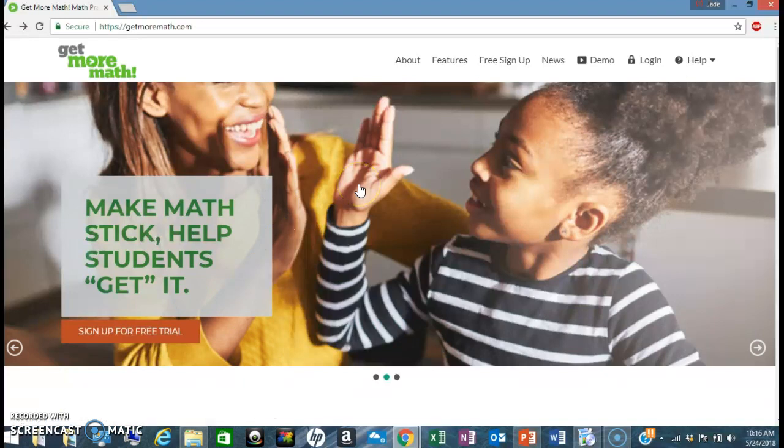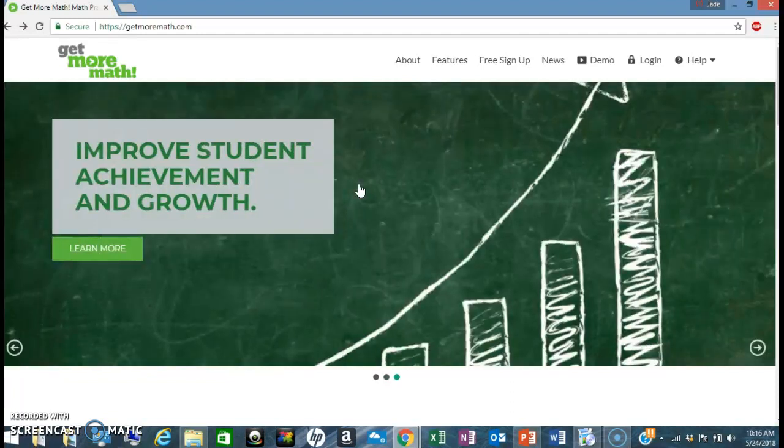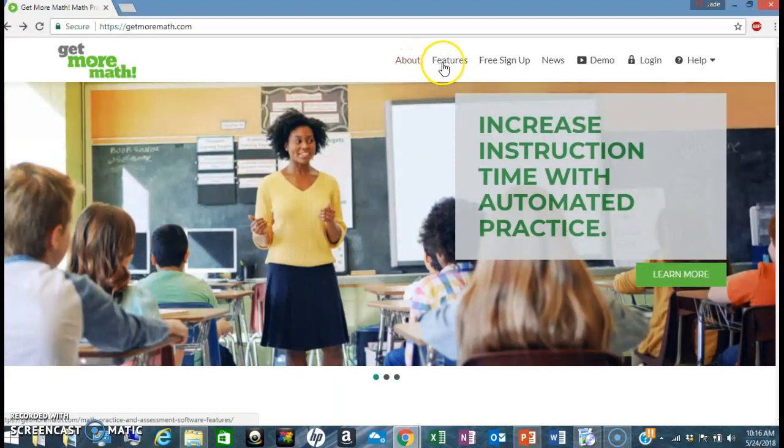Alright, so how to sign up for a free trial. So the first thing you want to do is go to www.getmoremath.com. And once you're there, it will look something like this. This screen background changes a little bit. But up top, it has About, Features, Login, Demo. You want to click on Free Sign Up.